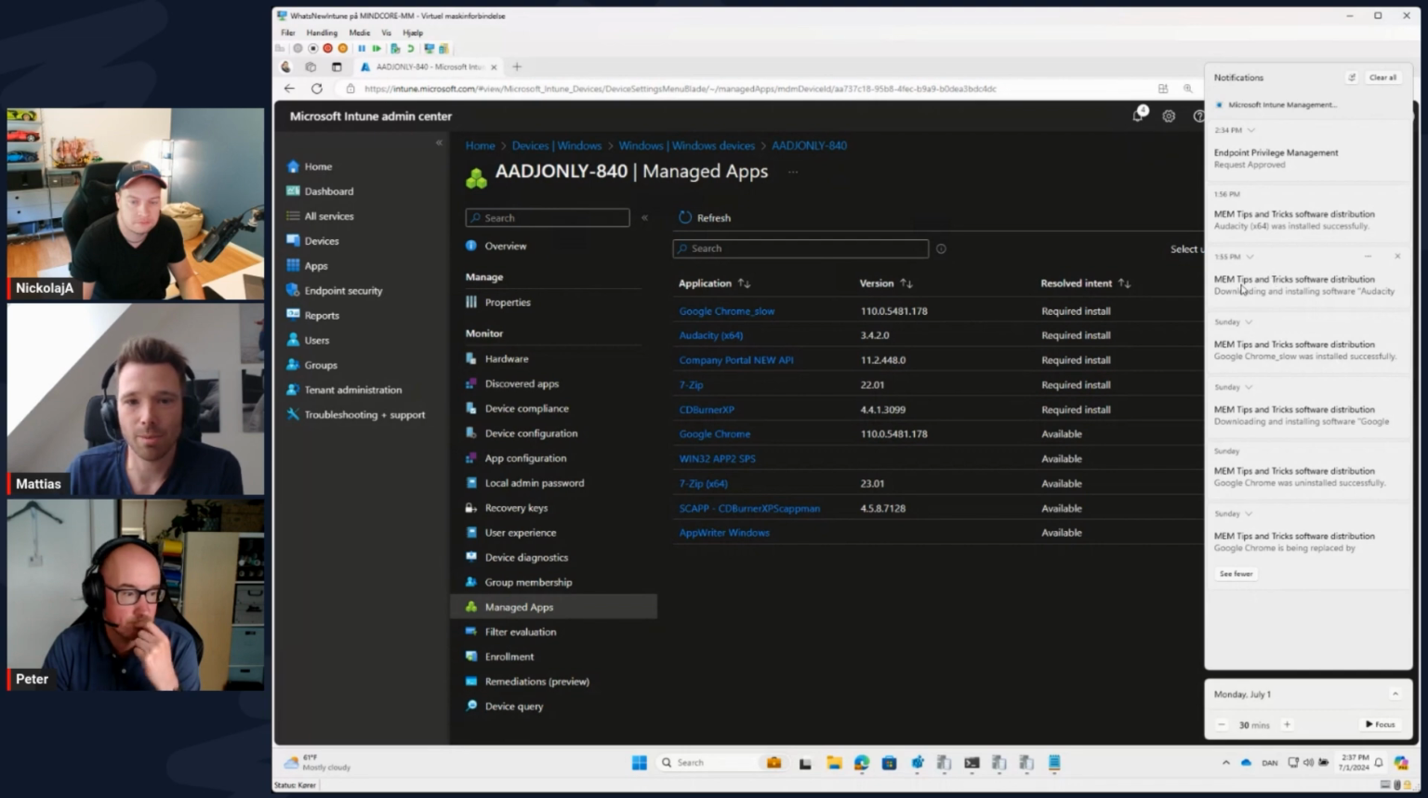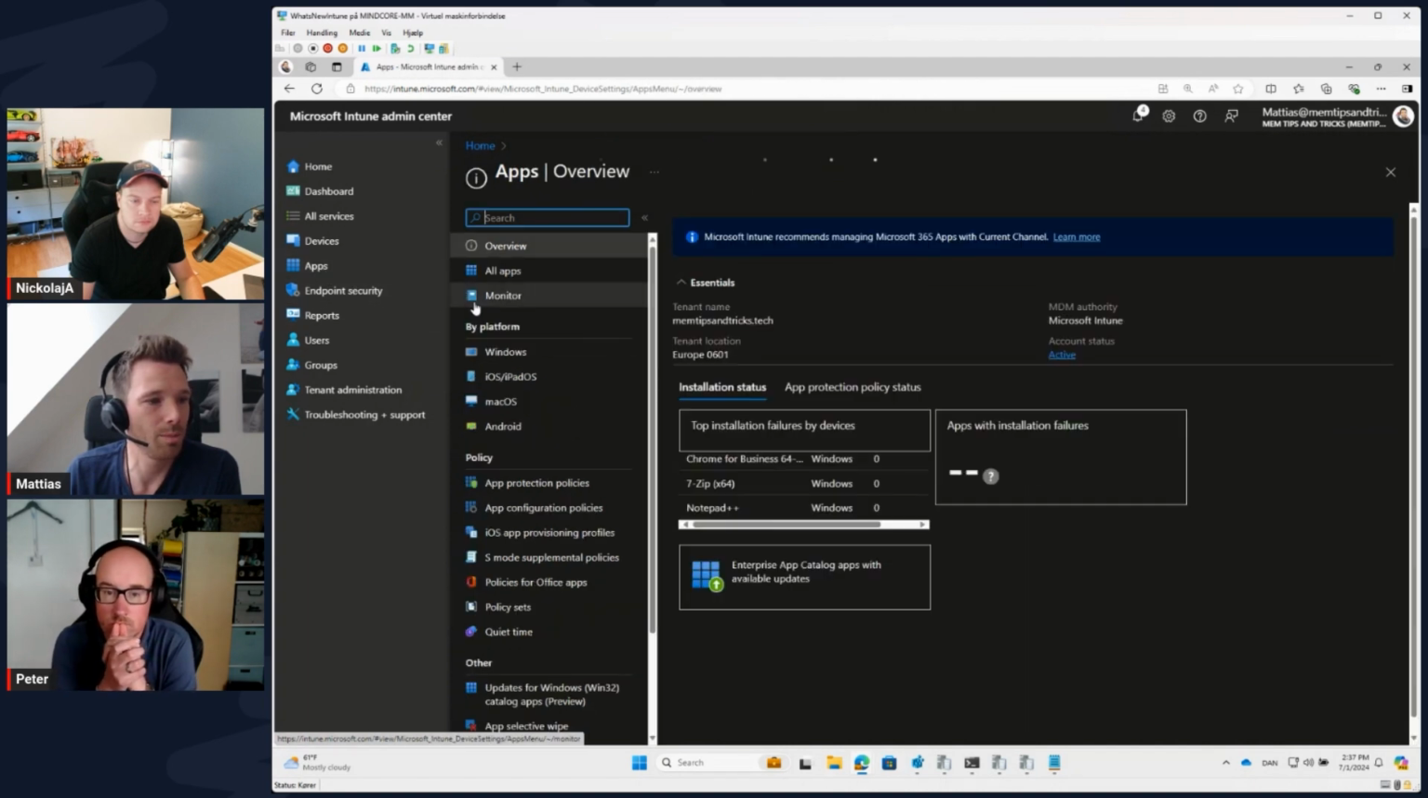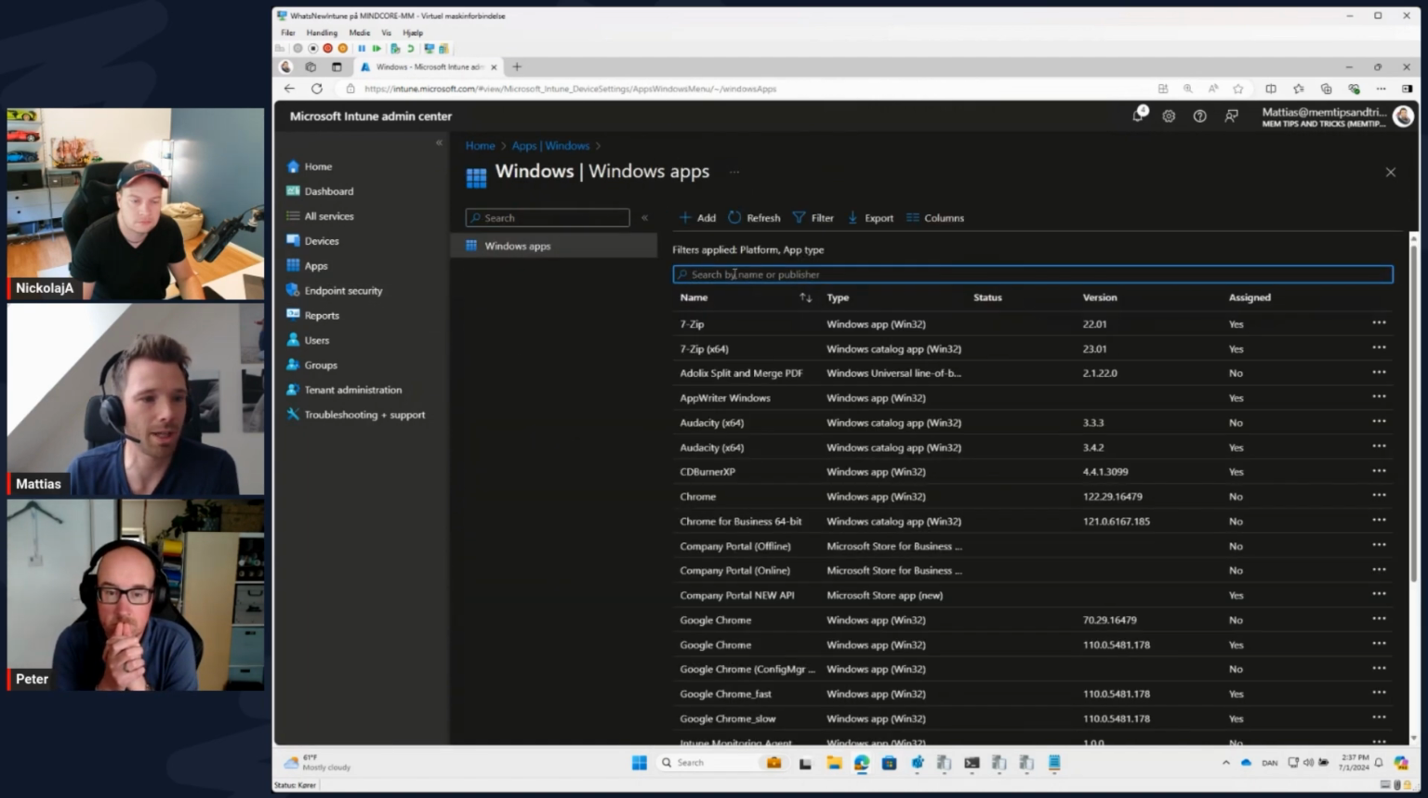Yeah, I just deployed 155, the Audacity, right? And it was successfully installed 156, and it's right here. It's actually showing, and Audacity was indeed one of the packages I deployed from the Enterprise App Catalog. So you can see the proof right here, Windows Catalog app. So this is indeed what this news is all about. We can see it here.